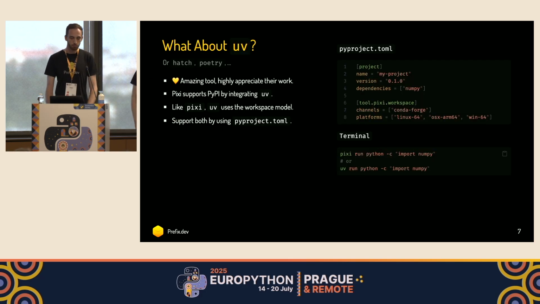Often we get the question, but what about UV? So first off, we think UV is an awesome tool, and we're not trying to compete with UV in that sense. What we're trying to do is extend what they're already doing great. So Pixi internally depends on UV. They are both Rust projects. They can work together on the system level.